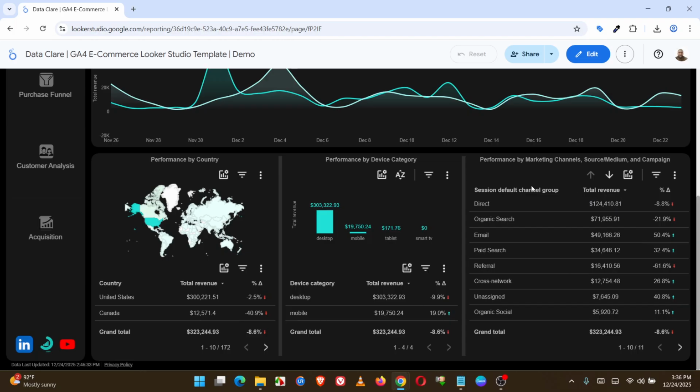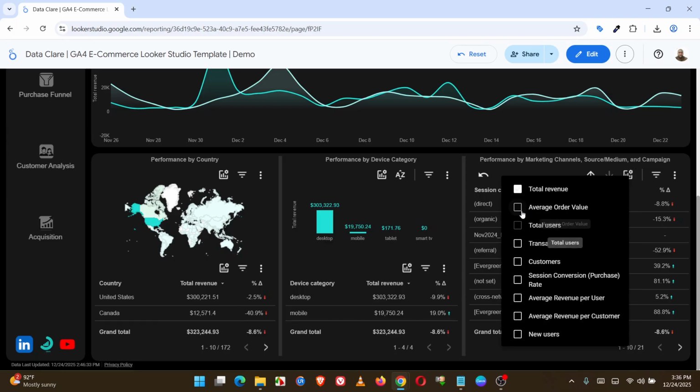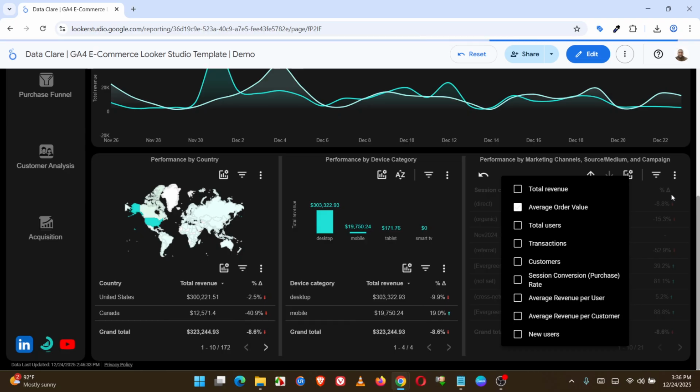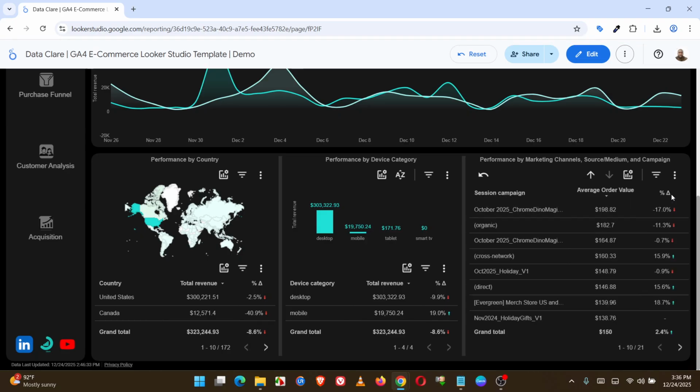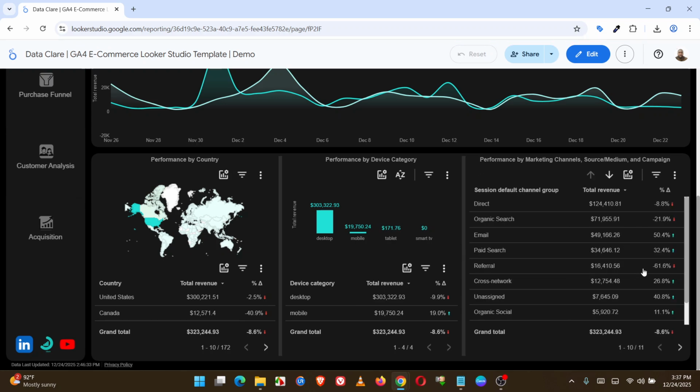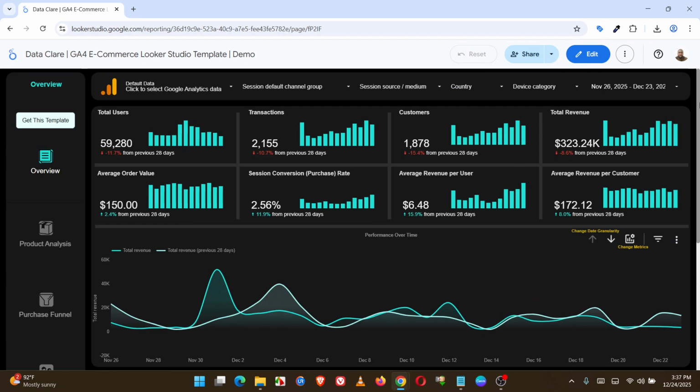So you can see the default dimension here that you're breaking down the key metric by is the default channel group, the session default channel group to be specific, and then you can change the view here to session, source and medium, and then again to session campaign. And then you can use the optional metric to change from revenue to average order value. As you can analyze by any of the metric available from the optional metric. So that's all about the overview page. Now let's go to the next page, which is the product analysis page.